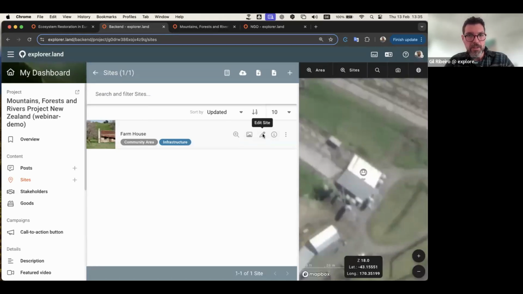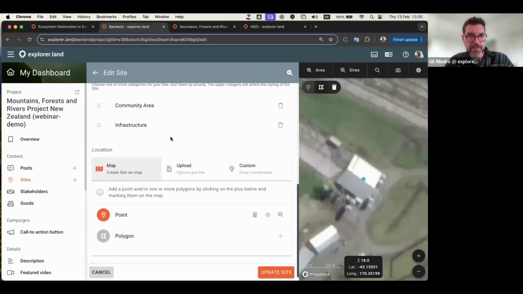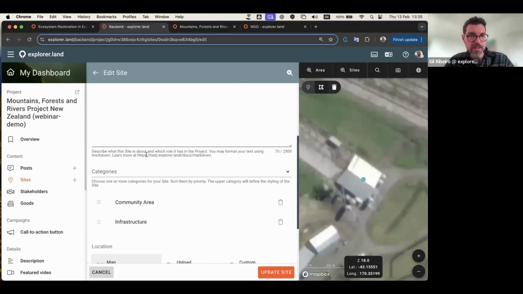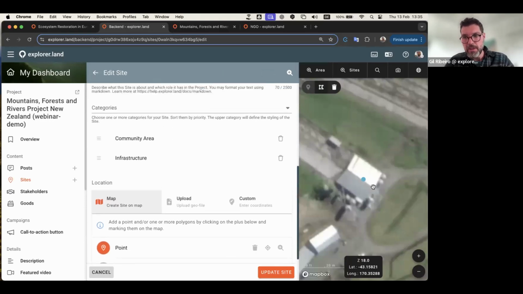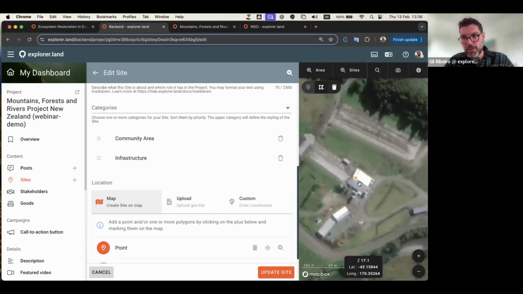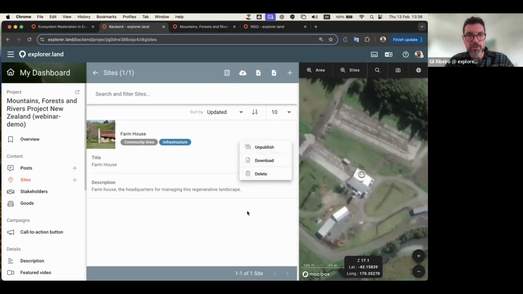You can click on the edit and you will go back inside the site settings, and you could change the description, the categories again, and change the points, the location. If it was a polygon, you could also change that. And then here you have some more information, mainly the title and description. And some other settings. Download this as a file, delete, or unpublish.